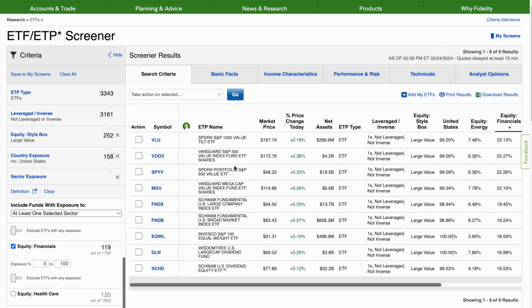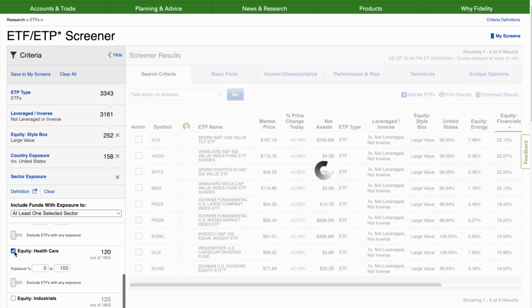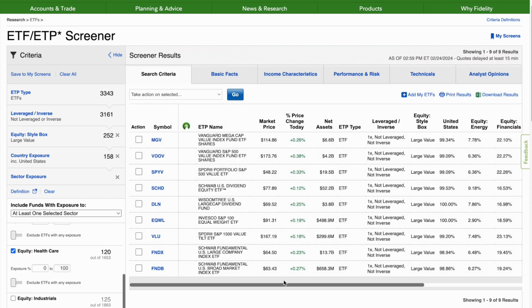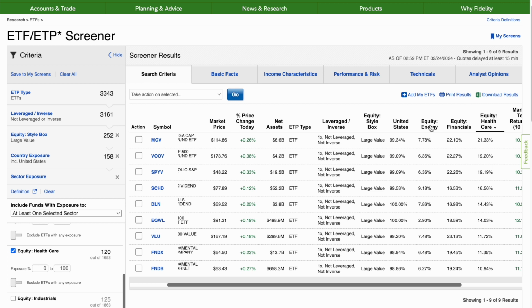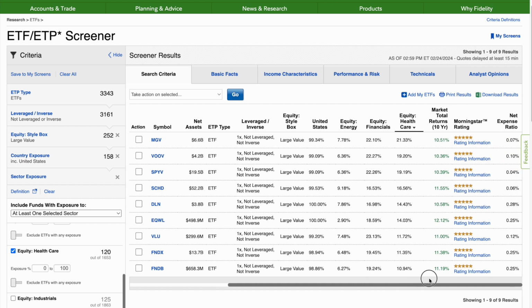Now, let's scroll down and let's make it energy, and let's do healthcare as well. So now we put healthcare in there, and I'm going to scroll to the right so you can see, you will see you have equity energy in this ETF, 7%, financials 22%, and then healthcare is 21%. So now you can see how the funds start changing based on that, because we're making it so the ETF is only focused on that criteria.